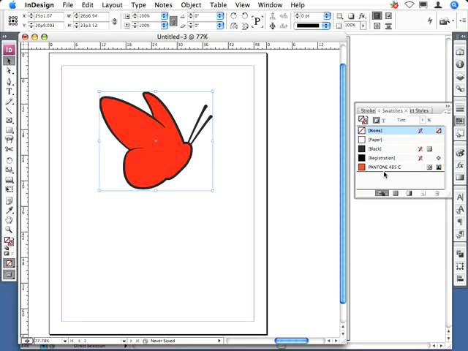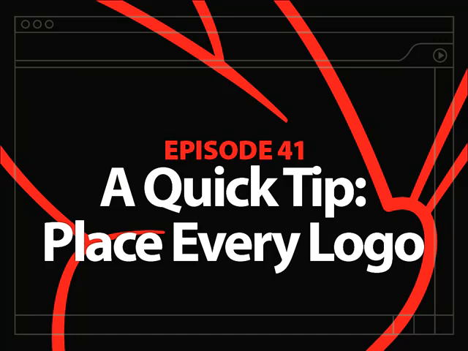I plan on using this technique from now on to manage my logo files and increase the flexibility I have to switch between alternate colors and versions in my projects, and I hope it comes in handy for all of you. That's it for this quick tip.